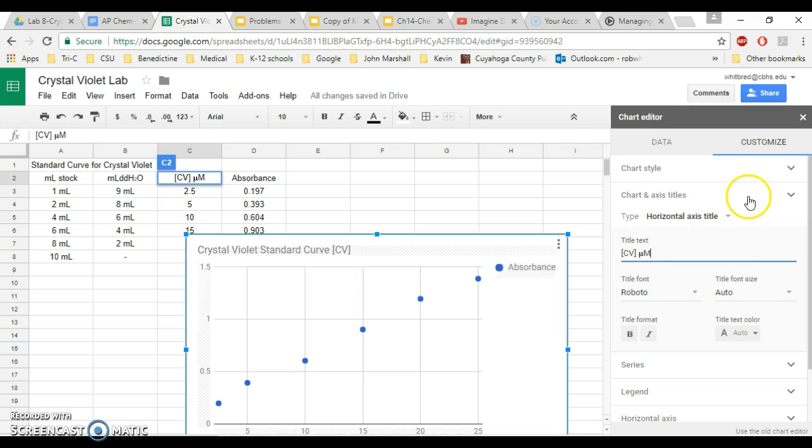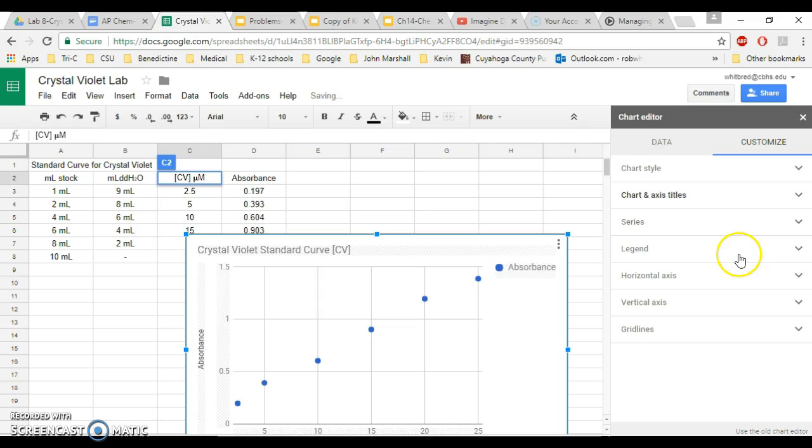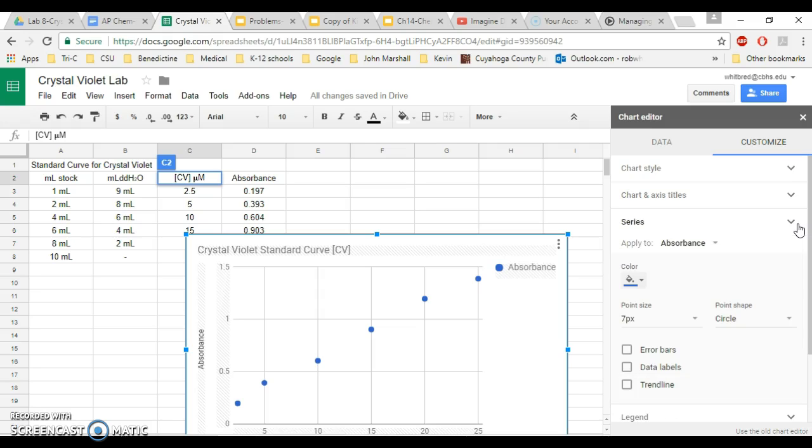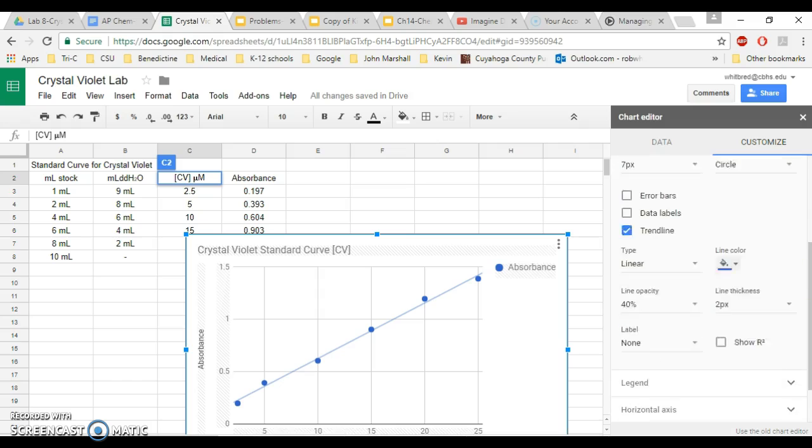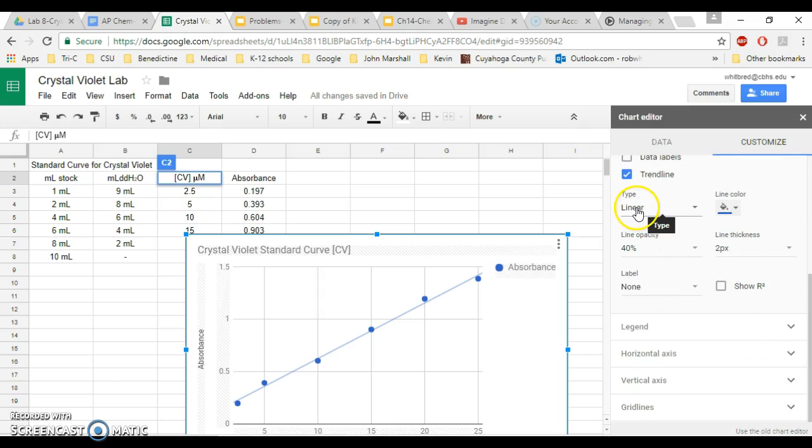So I have now included the horizontal axis title. And then for vertical axis title, you're going to type in absorbance. Okay. Then you will notice that we don't have a line yet. So we have to make a line for our graph. So we're going to go under Series, and we're going to add a trend line. And we're going to leave it as a linear trend line.